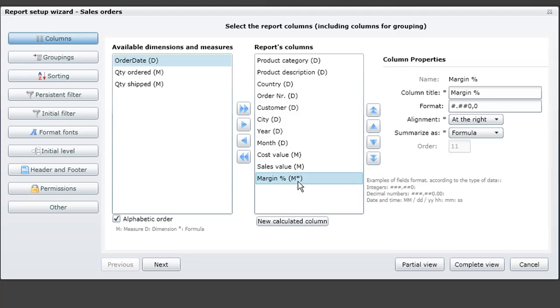Or formula, if the column is a calculated column, and you want the formula applied in all the summary levels.